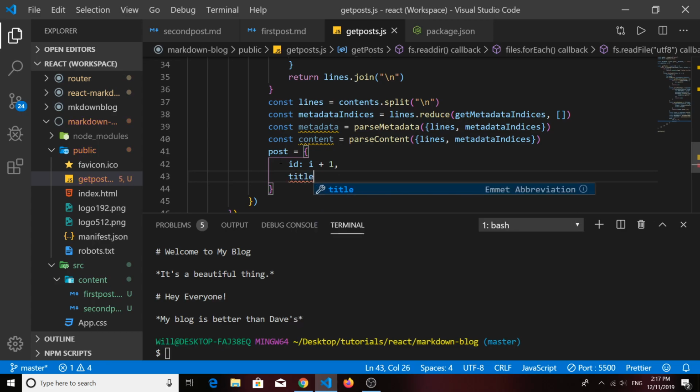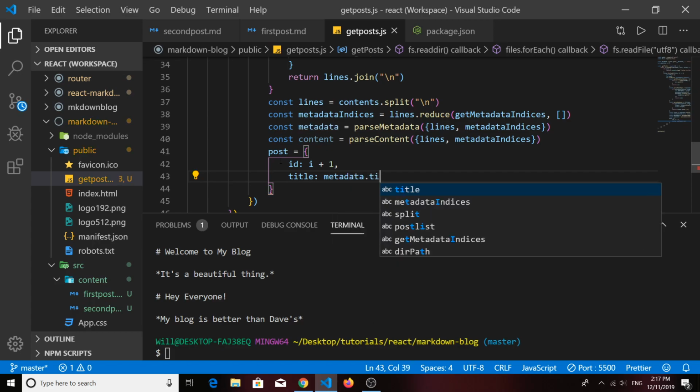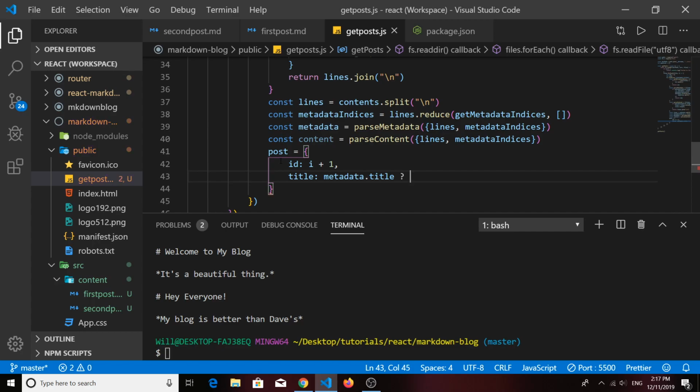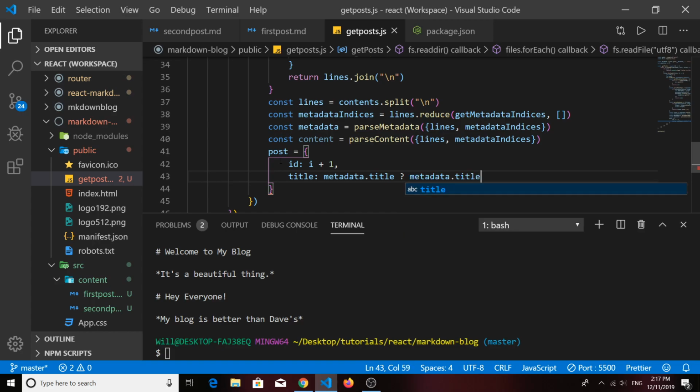Give it a title, and we'll get that from the metadata. So if there is a title, right? If metadata.title, we're going to use a ternary operator here. Metadata.title, then we'll return metadata.title. Otherwise, we'll say no title given.